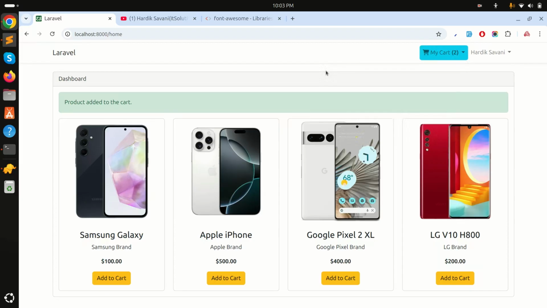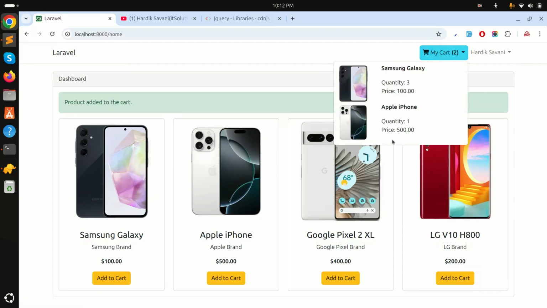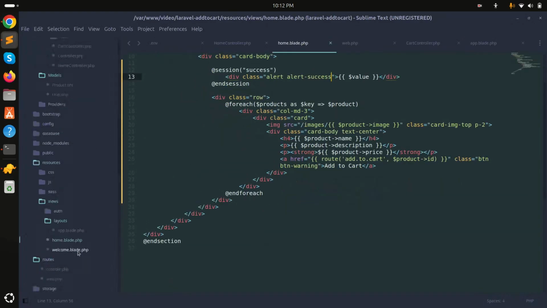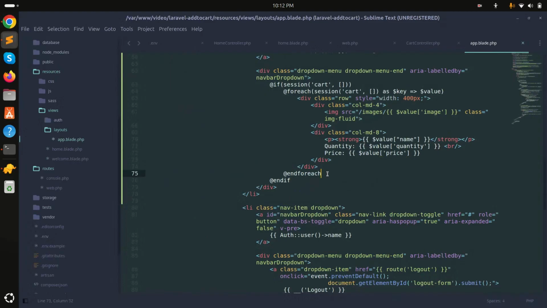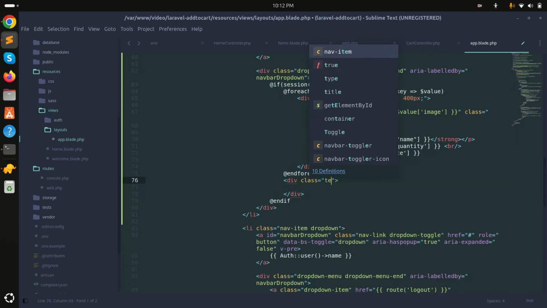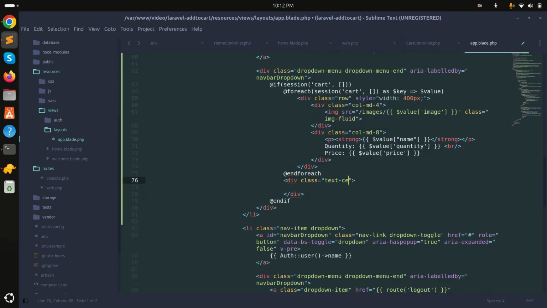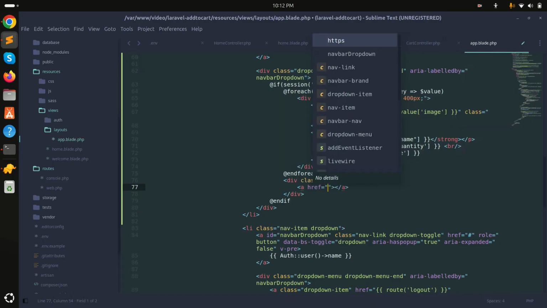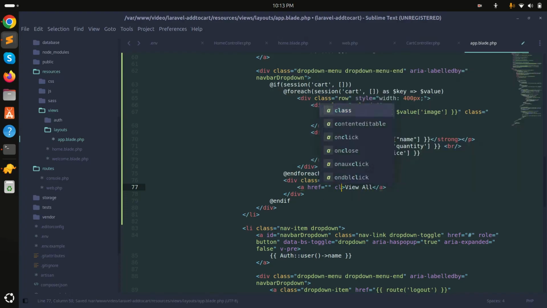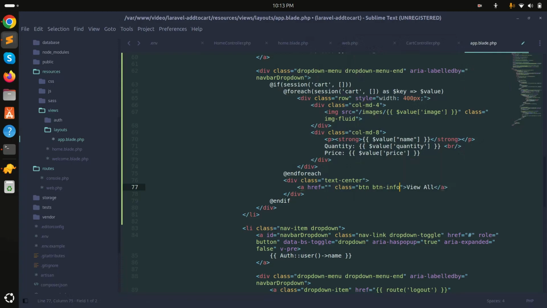Next I will add one more button over here that's called view all, and that will redirect to the cart where you can manage, like remove and update the quantity as well. So let me go here into the blade file, go into the app, and here at the end I will say div with text-center. Okay, and I will add an a tag over here and say view all, save it. And I will add btn btn-info, save it.